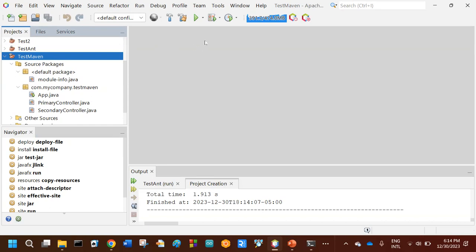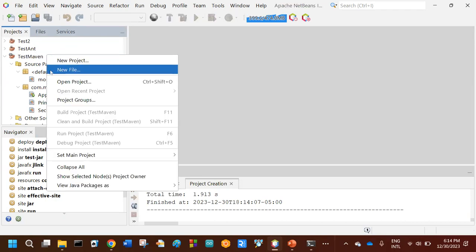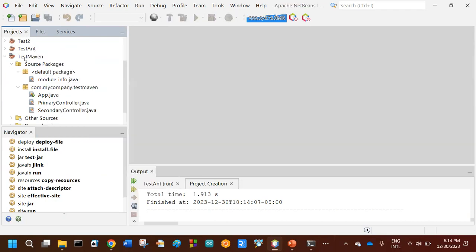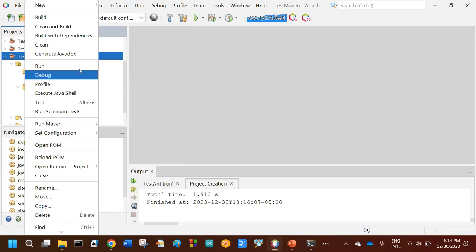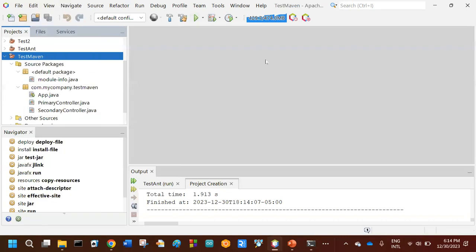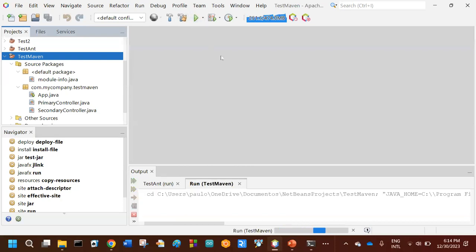Now, what I want you to do is, again, if you go here you should see test Maven, and if not, you can highlight it here first and go there, or you can highlight it here and right click, and you should be able to run. So you see here there is a run here too. So it doesn't matter how you do it, but just do it. So we are going to run. So I'm running this right now.